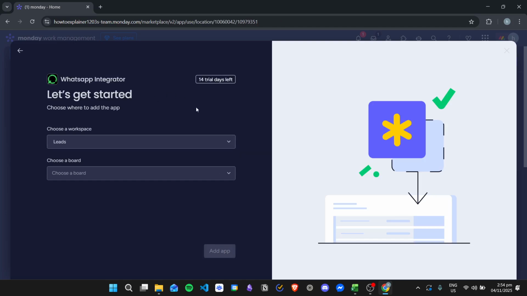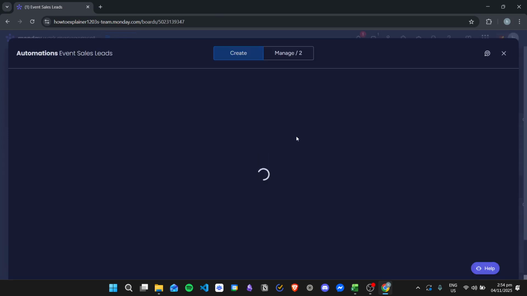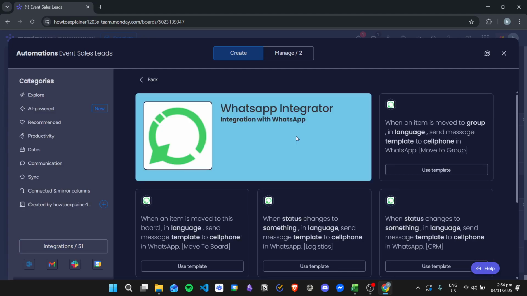And then from here, as you can see, you will have 14 trial days to use this app, and after that you need to pay for it if you enjoy using this application. We have already chosen the workspace, and for the board, let's choose the event sales leads board and click add app. Then from here we can use the WhatsApp integrator to perform automations in our workspace.